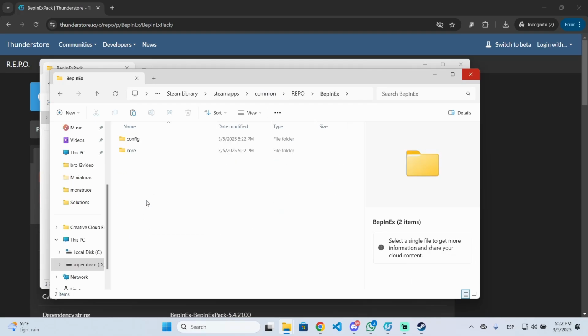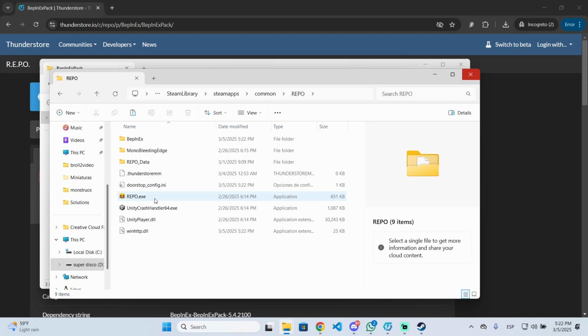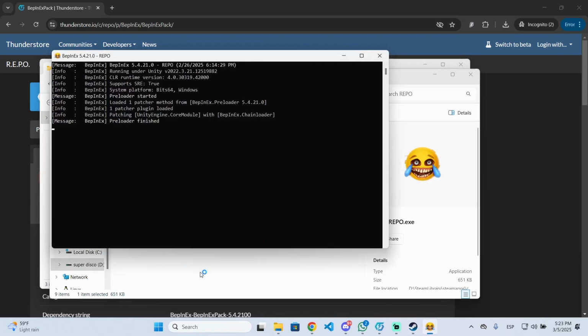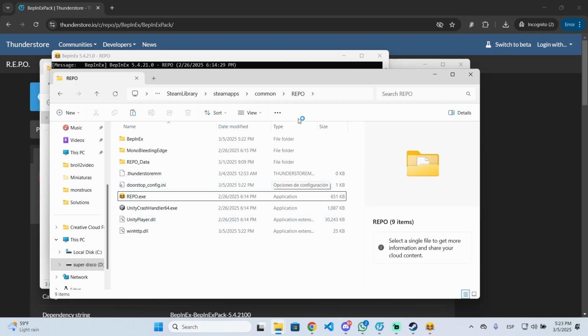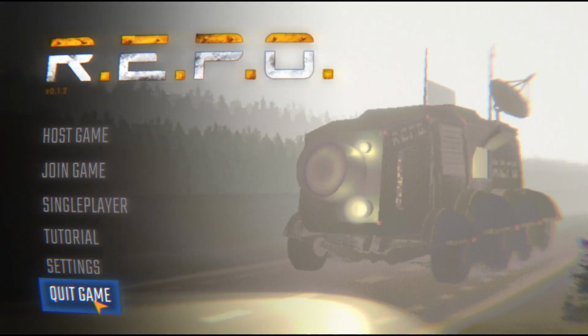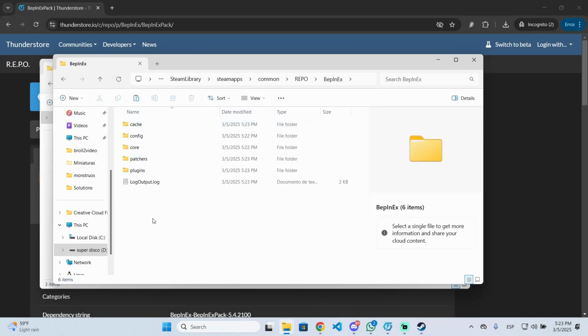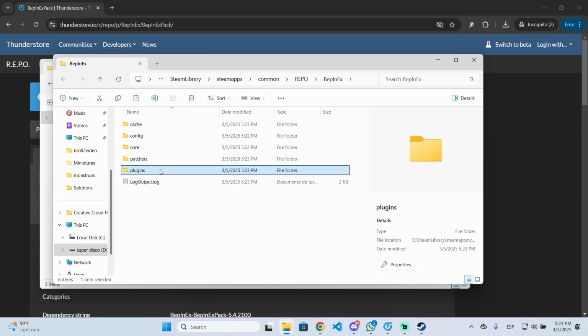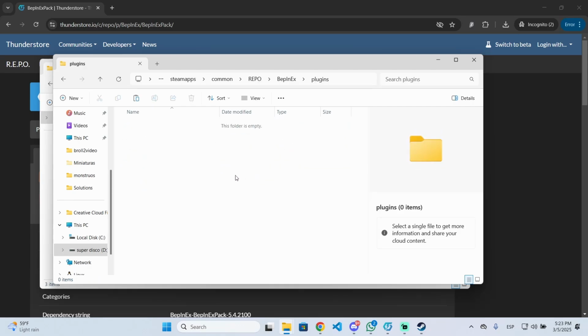BPNEXT is right here. It only has two folders. To install mods, you need to open R.E.P.O. first, because this way it will generate the required folders to start installing the mods. Once the game has opened, you can just close the game again. Now if we go to BPNEXT, you will see how it automatically created new folders. The important one is the plugins folder, so this is where we need to add the mods.